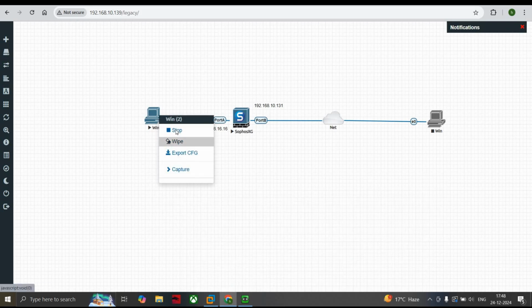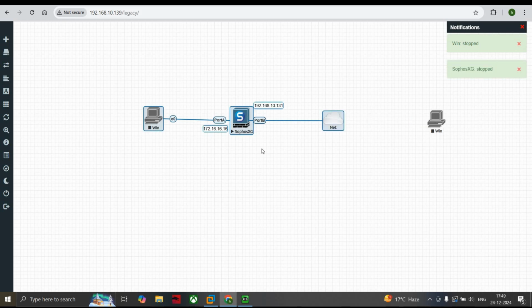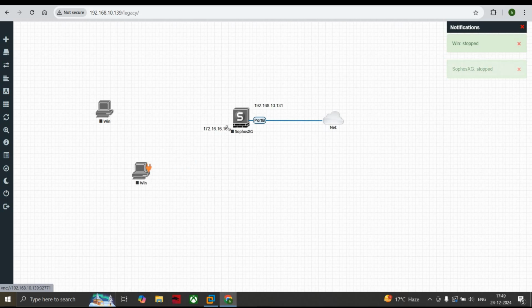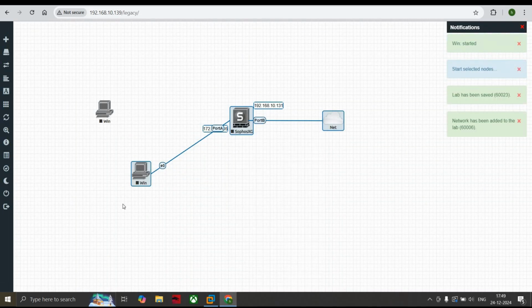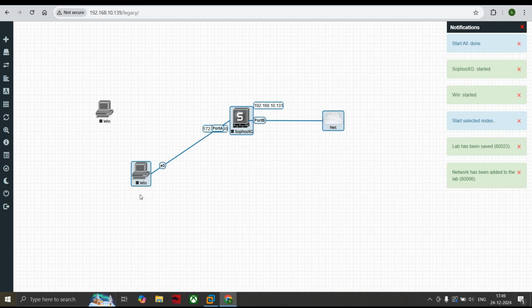So let's do that. I'll just stop this and delete this. Let's close all the topology. Once this is off, just delete. Now this is the system. I just connect it to port A. Let's hold on until I make it up and running, and I'll show you how I can download the files.